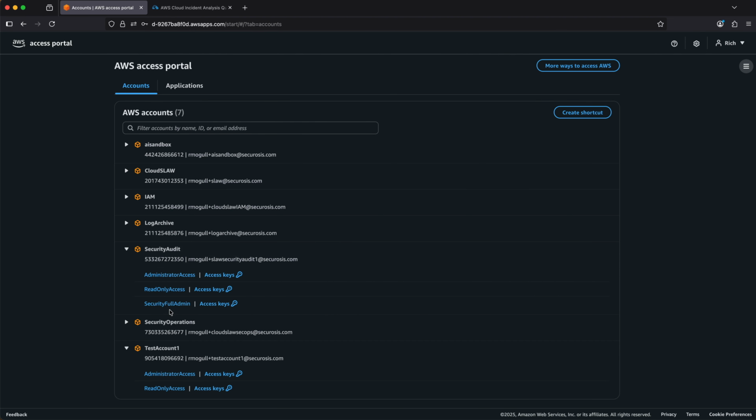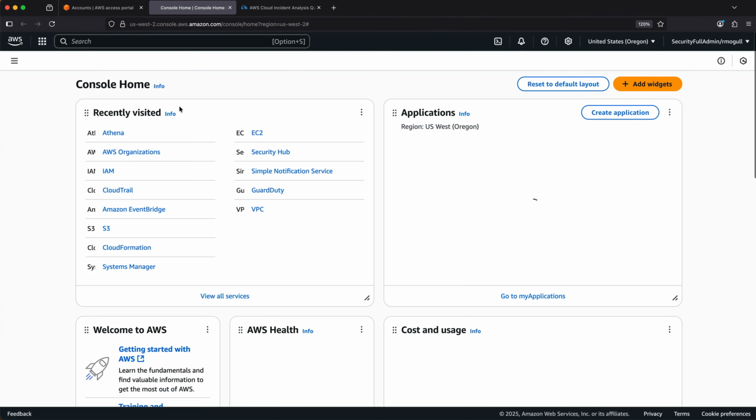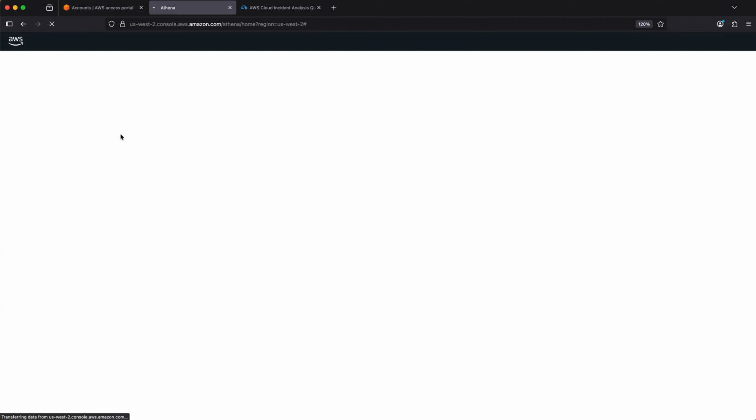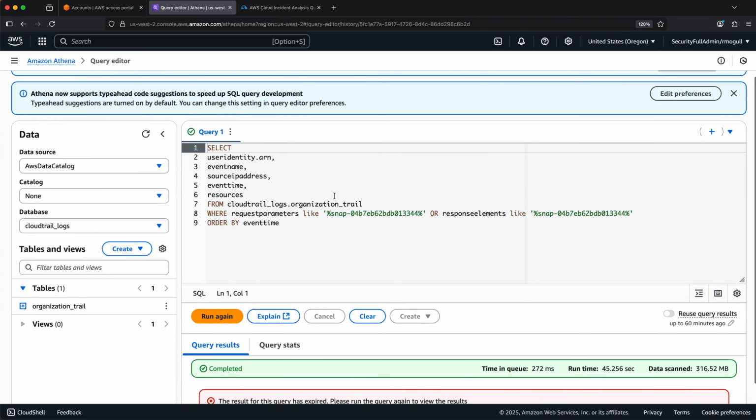So we're going to go to security audit, security full admin. And once I'm in here, I'm going to be copying and pasting off of the original blog post, but you'll be able to get all of these, and we'll go to Athena. You'll be able to get all of these from the blog post associated with this particular lab.